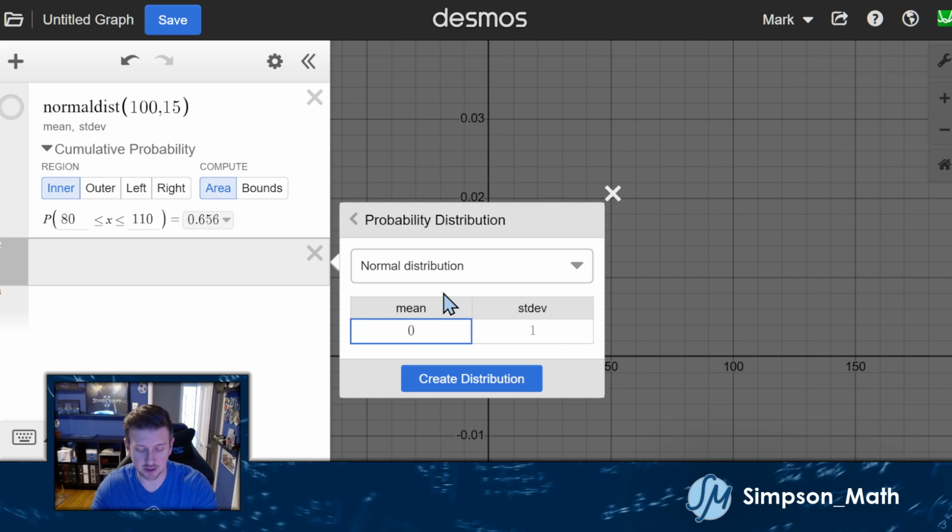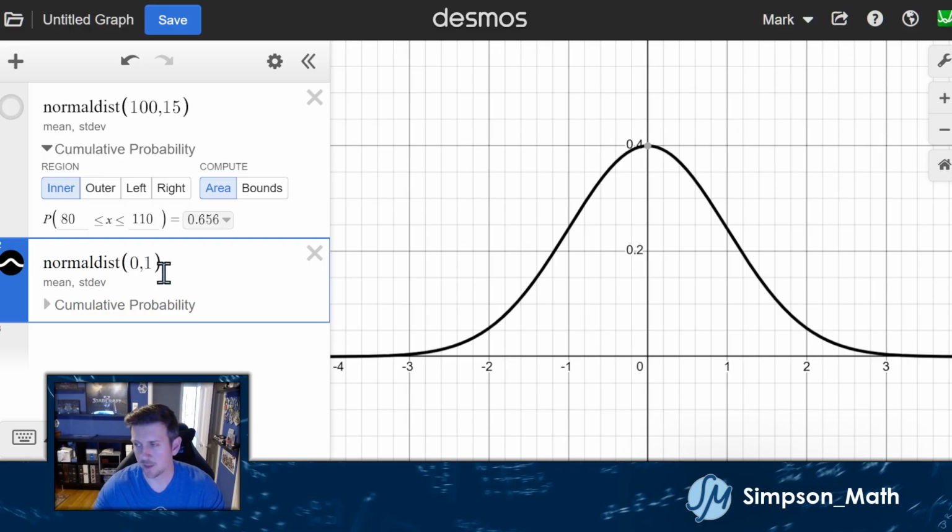I'm going to intentionally go ahead and put in the 0, 1, 0, and 1, so that way it shows it there. Or you could have just left it blank and it would have defaulted to it. So this is our z-score distribution here. This is the normal distribution, the standard normal distribution when we're dealing with z-scores.